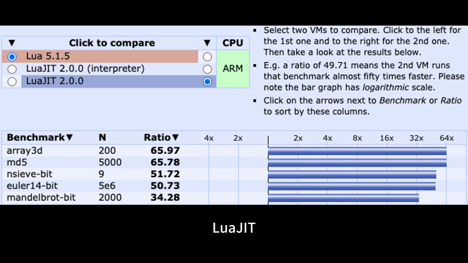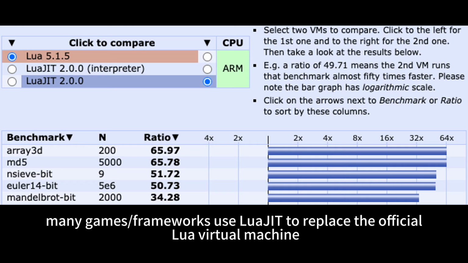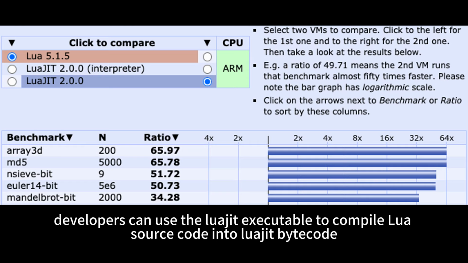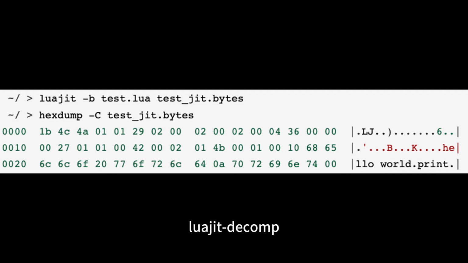2. LuaJIT. Since LuaJIT can improve the efficiency of Lua code execution dozens of times when JIT is enabled, many game frameworks use LuaJIT to replace the official Lua virtual machine. Accordingly, developers can use the LuaJIT executable to compile Lua source code into LuaJIT bytecode. There are also decompilers for LuaJIT bytecode, such as LJD and LuaJIT-decomp.